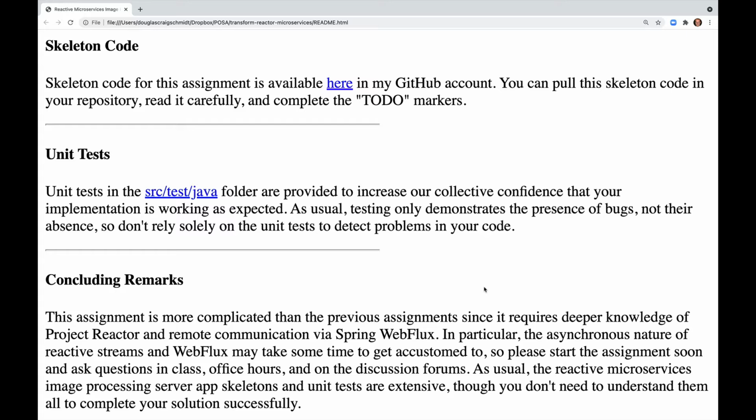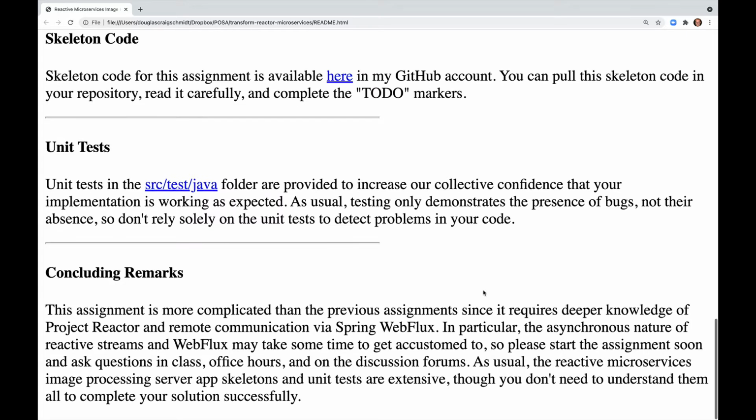Unit tests in the source test Java folder are provided to increase our collective confidence that your implementation is working as expected. As usual, testing only demonstrates the presence of bugs, not their absence, so don't rely on the unit tests to detect problems in the code by themselves. This assignment is more complicated than previous assignments since it requires deeper knowledge of Project Reactor and remote communication via Spring WebFlux. In particular, the asynchronous nature of reactive streams in WebFlux may take some time to get accustomed to. So please start the assignment soon and ask questions in class, office hours, and on the discussion forums.